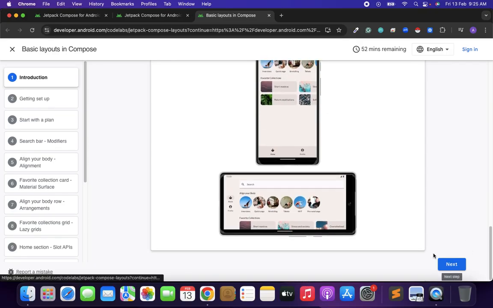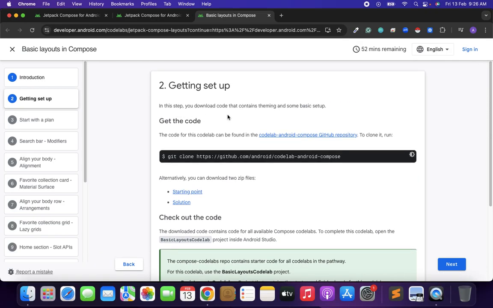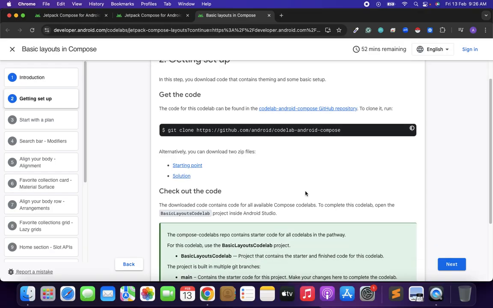So let's get set up. The download code contains this basic codelab. The codelab can be found here. You can git clone, or alternatively download the zip file. I'll clone this repository first.